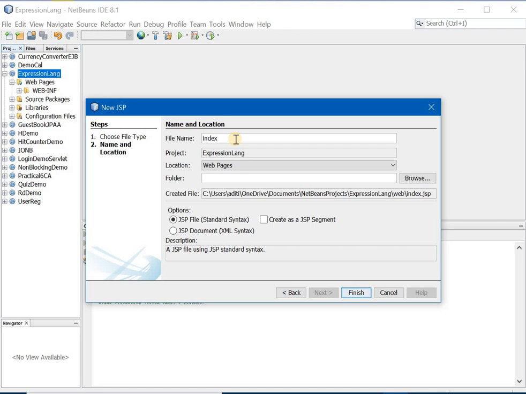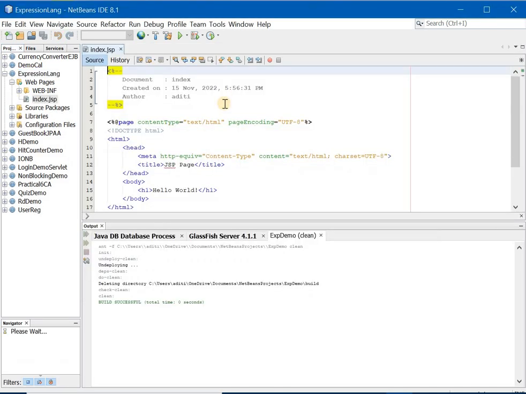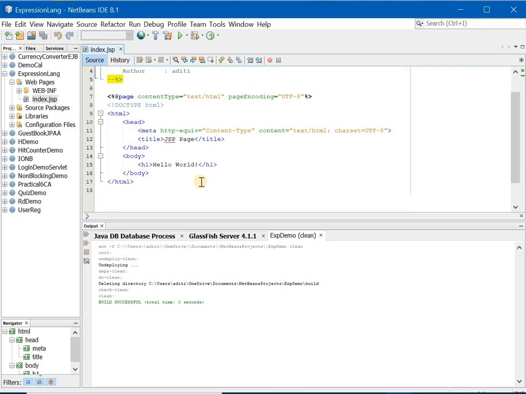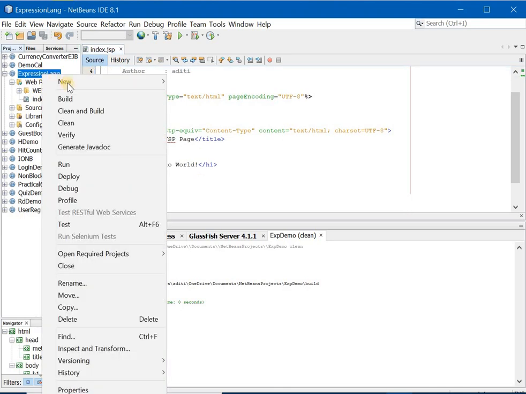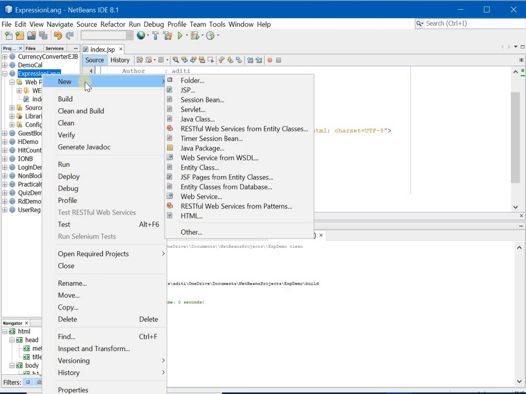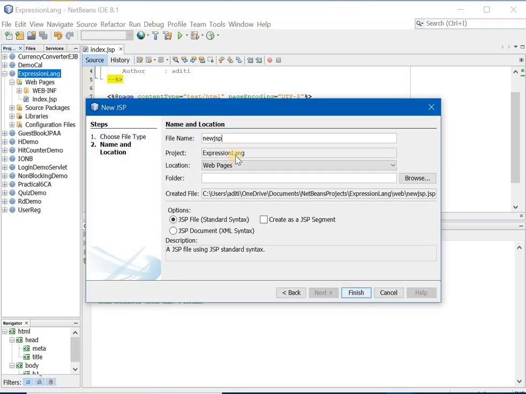Index should be small, everything in small. Don't give anything for the folder, no other changes, just say finish. Your index.jsp file is ready. You have to create one more file, again a JSP file. So right click the project, say JSP and now give the name as explang. Again no other changes and say finish.